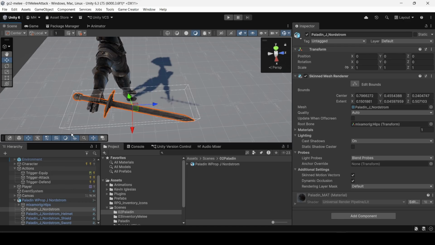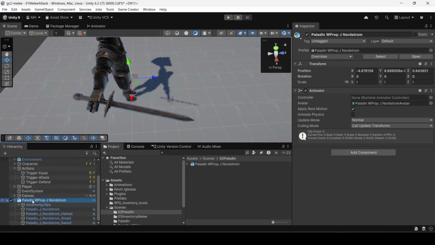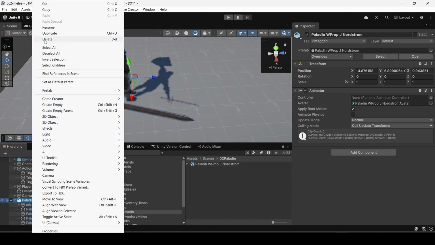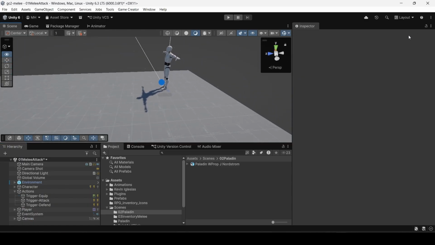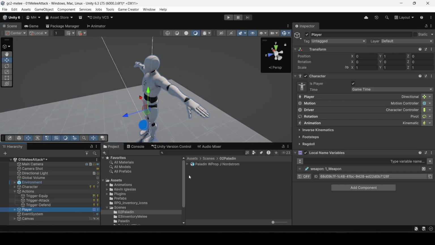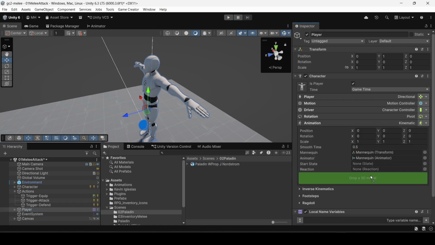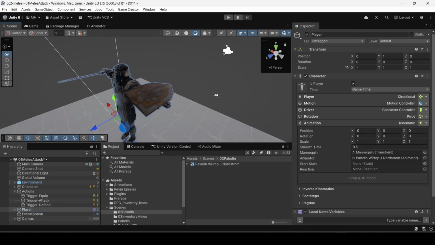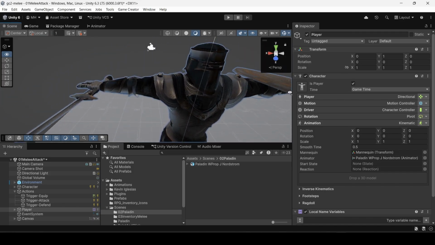So if we wanted to, we could use it, and if we drag it onto this character, right? So player. So let's just try that and see what happens. So we drop that. So we have our paladin, right?